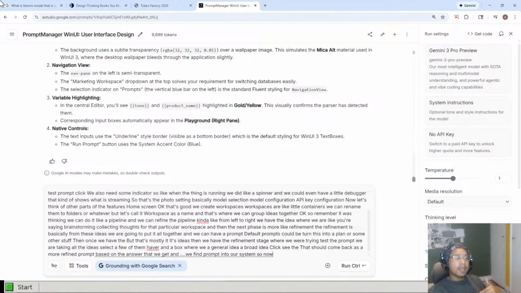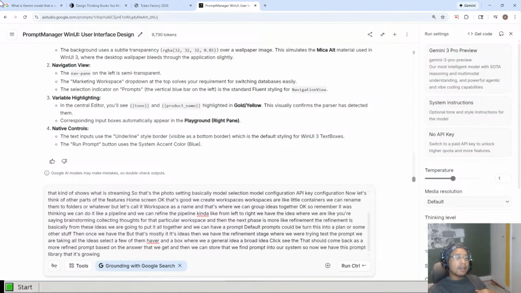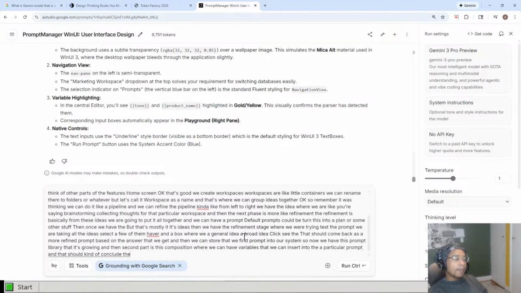So now we have this prompt library that is growing. And then second part is this composition, where we can have variables that we can insert into a particular prompt. And that should conclude the first version of the user interface. So now, can you think about it with the ideas that I've added?